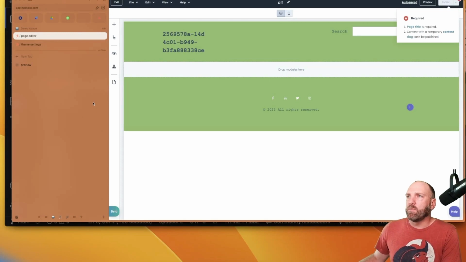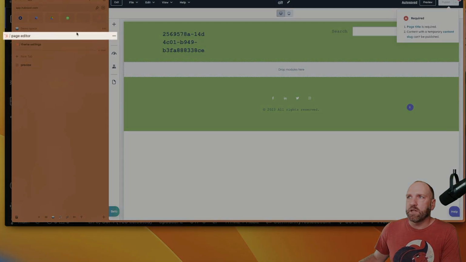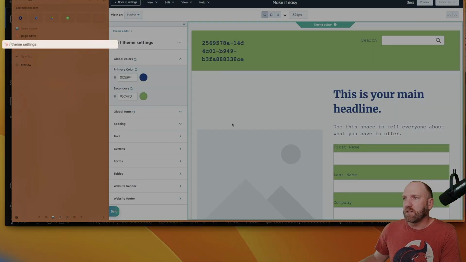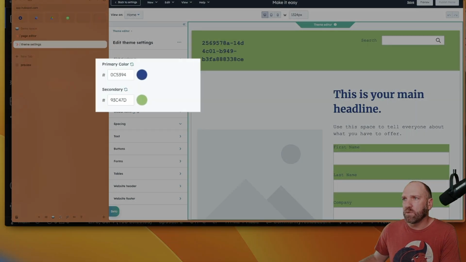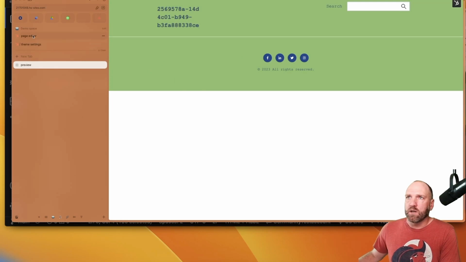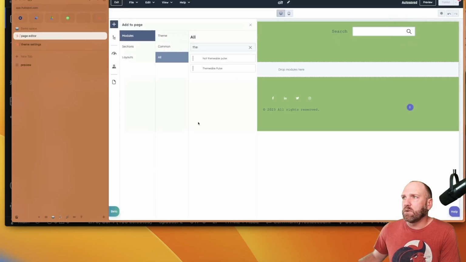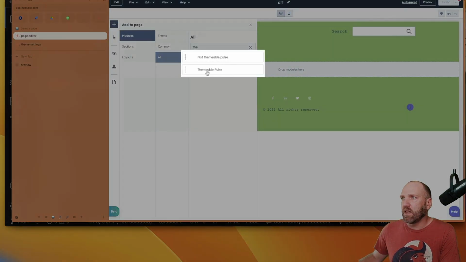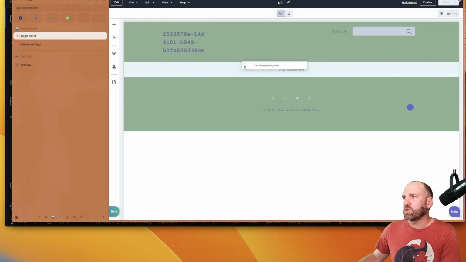And now let's check out an example and do some code. Okay, I'm in my browser here and I have 3 tabs. Page editor with nothing on it, theme settings, and I have the primary color pulled up so we can see how that works, and a preview with nothing on it as well. Going back into the page editor, I've created 2 modules, a not themable and a themable pulse module, and I will let you guess which does what.